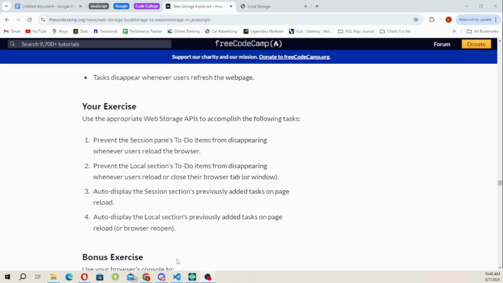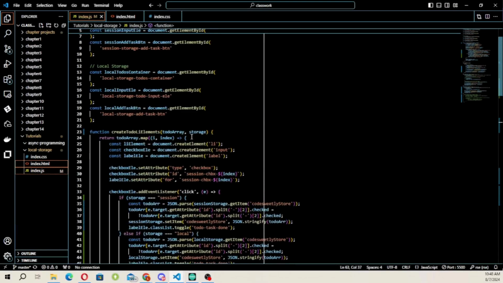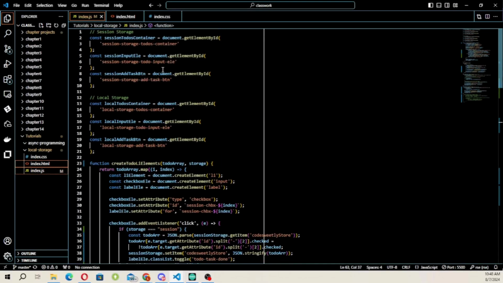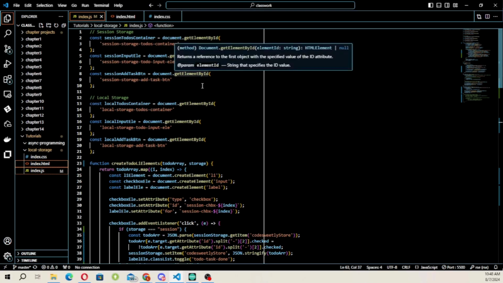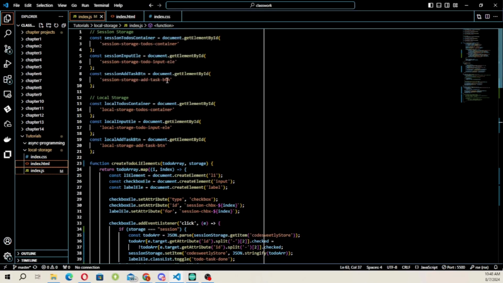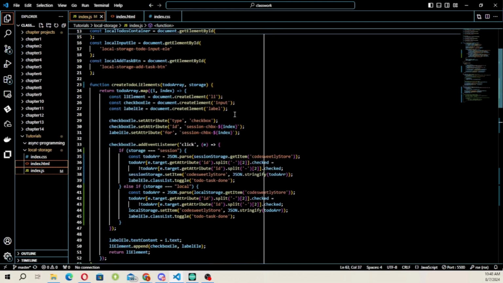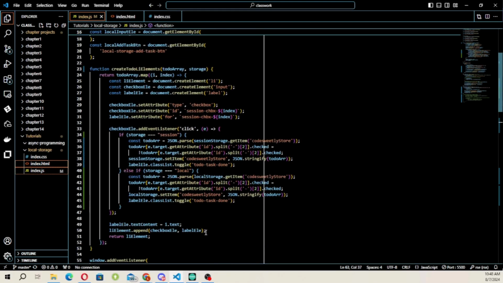So if I go to my code, as you can see, the first thing that I did is I separated the session storage and the local storage. These are all the variables to grab the items, the elements in our HTML that we're going to use to create the page and modify it. So these are the variables for session storage, these are the variables for local storage, and then here I have a create to-do list element function, which creates and prints onto our web page the to-do list items as we add and remove them.